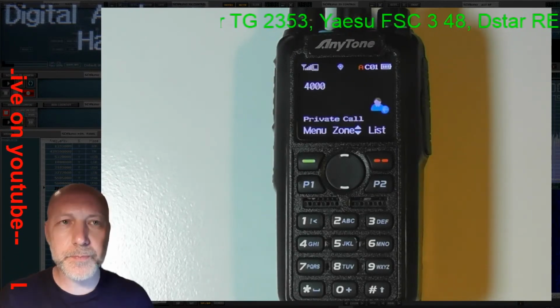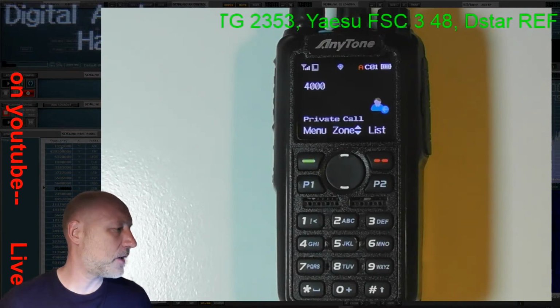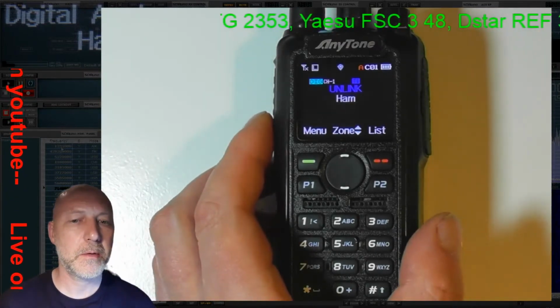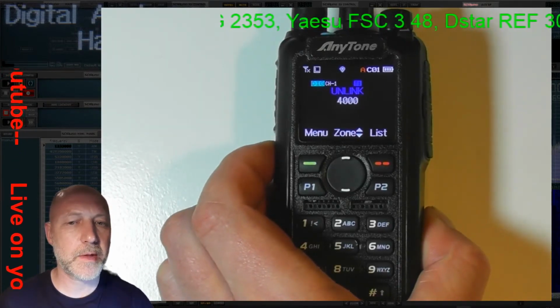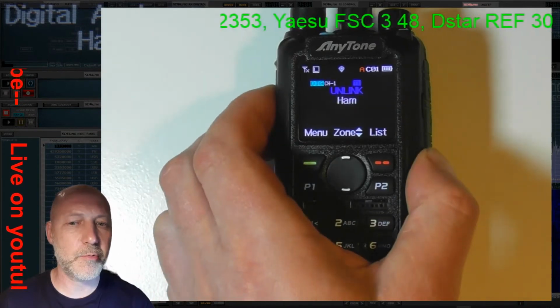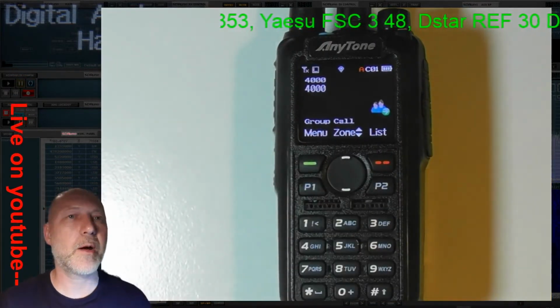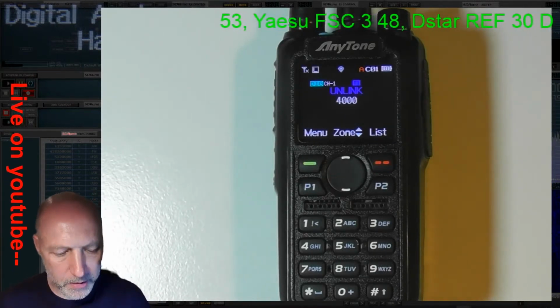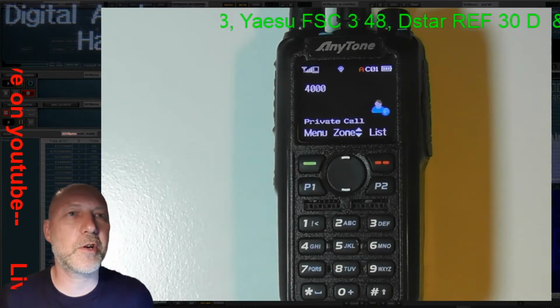Not linked. So are you getting this? This is a very handy feature. You press the PF1 and that brings up a 4000 group call, and that will unlink. So that's the correct procedure. Robin Edmondson, thank you very much, nice fiver there.